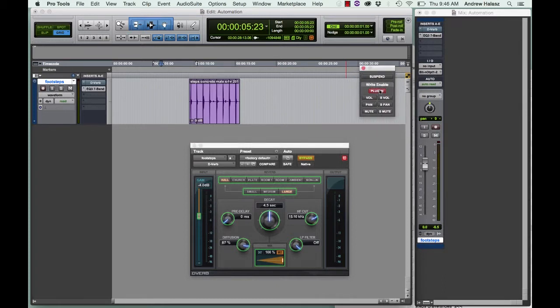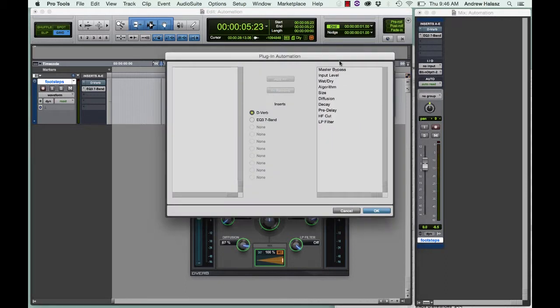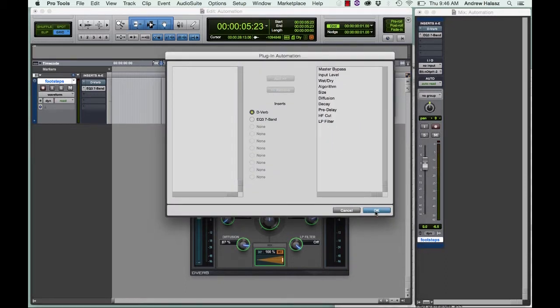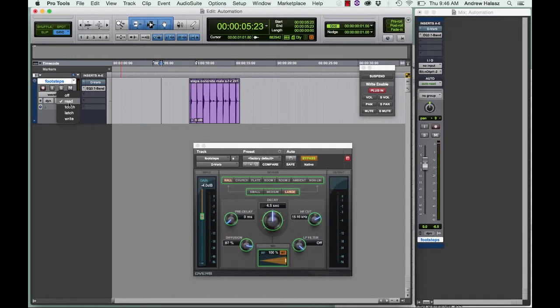So to start writing automation, what we want to do is make sure automation for the plugin is engaged. Make sure our parameters on the plugin are ready for automation. Put our track into latch or touch. I'm going to go with touch. It's not going to matter because for what I'm doing, I'm going to be holding the control for the entire time, so it won't make a difference.